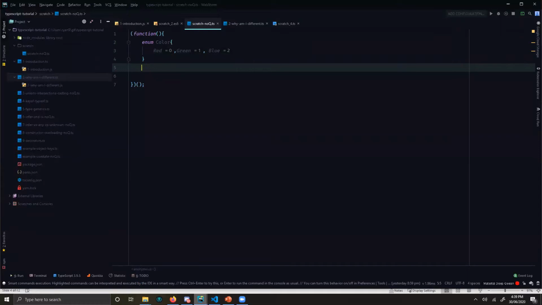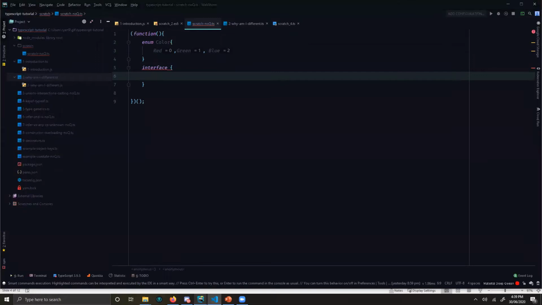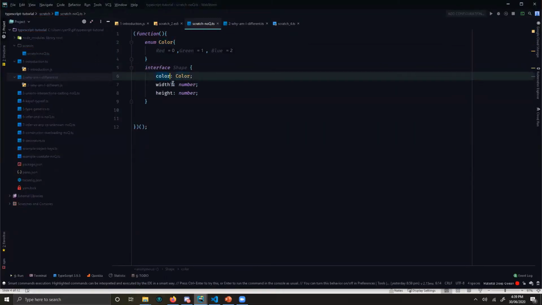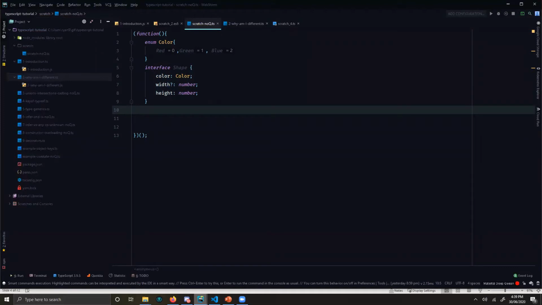And another thing that TypeScript also shares with other languages is interfaces. Interfaces are kind of like templates for classes, and you can define a lot of stuff here. So if I had a shape interface, I can have a color, a width, and a height. And this question mark means that it's optional, right? And if I were to make a class here, I can implement the shape.